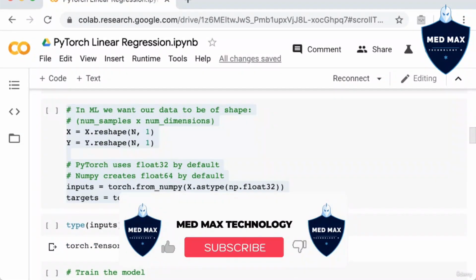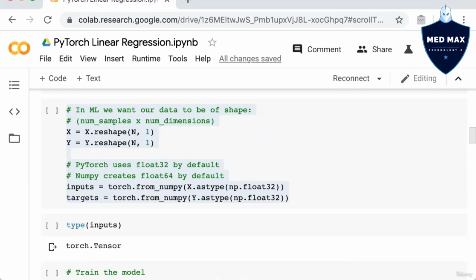Next, we're going to transform x and y into data types which are appropriate for PyTorch. So we start by reshaping x and y into n by 1 matrices. Next, we cast both x and y into float32s and convert them into torch tensors. In the next block, I printed out the type of the inputs variable, so you can see that it is indeed a torch tensor.